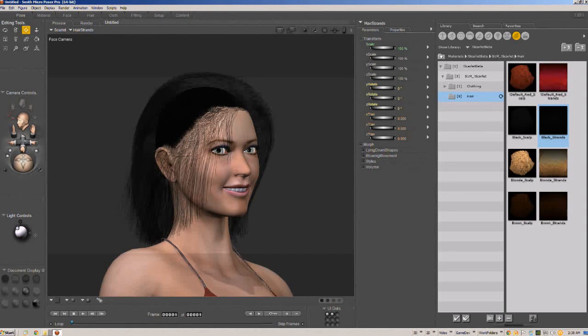The last thing we want to take a look at and give you an overview of with Scarlet's default hair is the ease of applying, changing, and creating materials and different color settings for it. So here we have black applied.